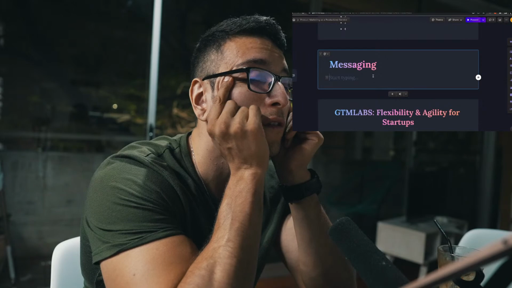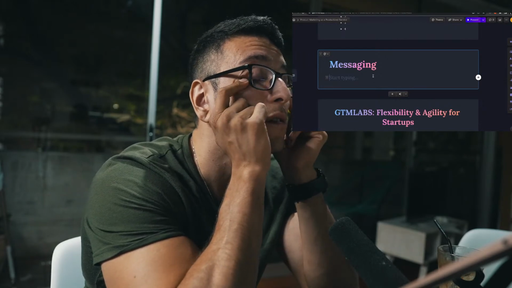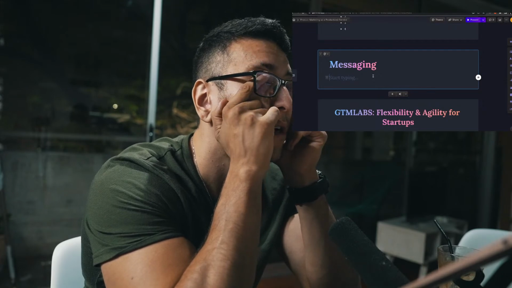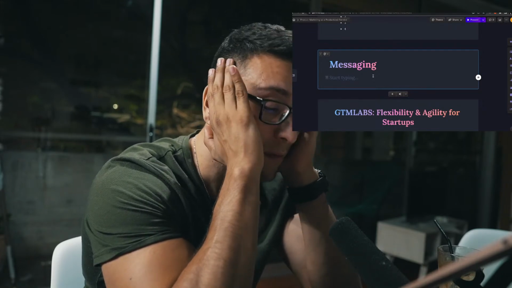Positioning is what your customers think about you in the grand scheme compared to everything else in the market. That is positioning.